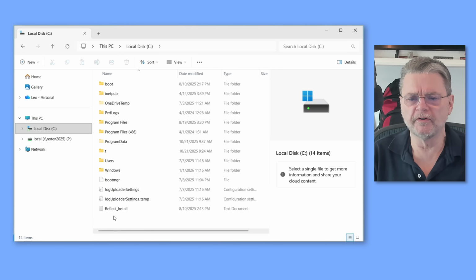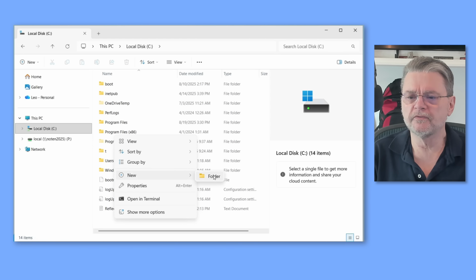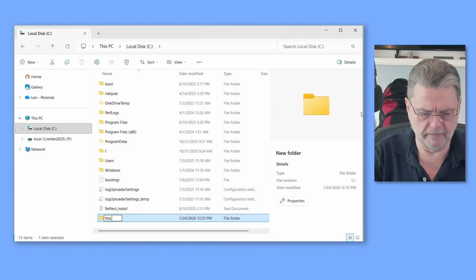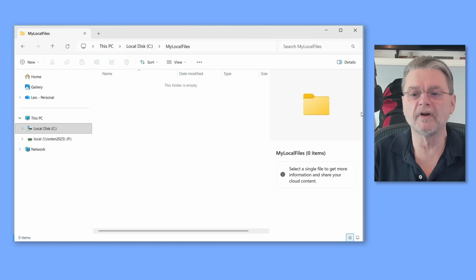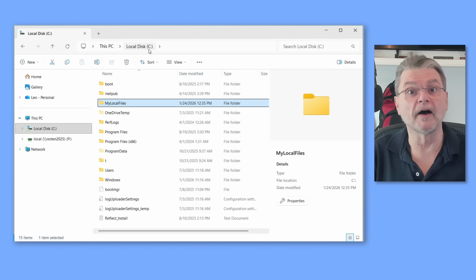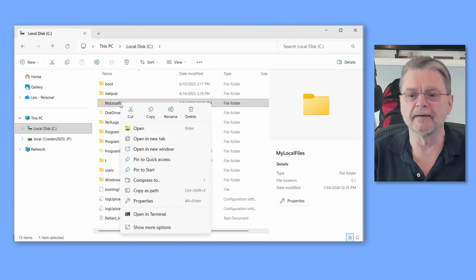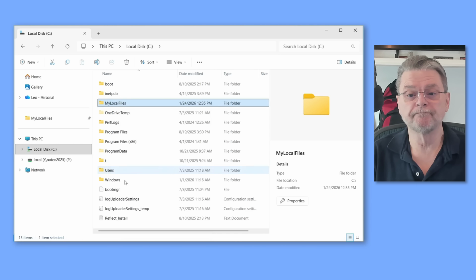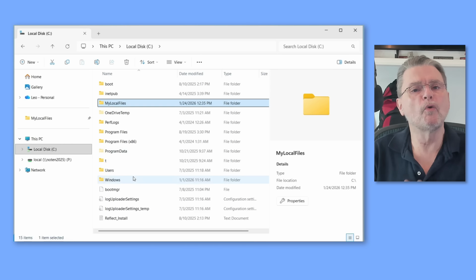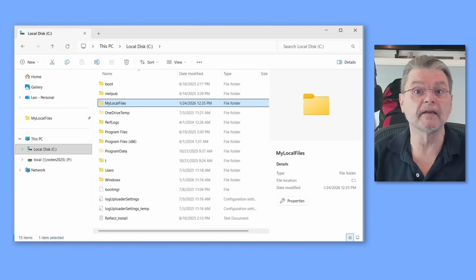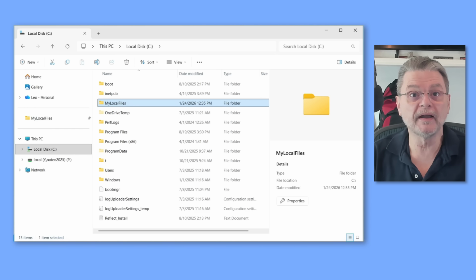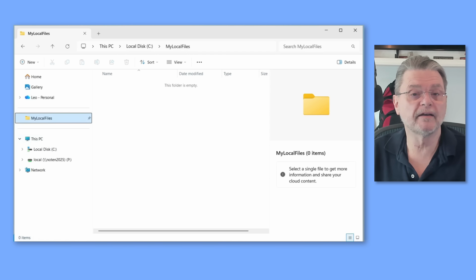On my C drive, I'm going to create a new folder. New folder, My Local Files. This is one technique we often use to avoid OneDrive by simply putting our files in a folder that has nothing to do with OneDrive. My Local Files. Well, if that's something I come back to often, I'm going to right-click on it and say Pin to Quick access. And boom, there it is. So no matter where I am or what I'm doing in Windows File Explorer, I can now quickly return to that folder simply by clicking on My Local Files in the navigation pane.